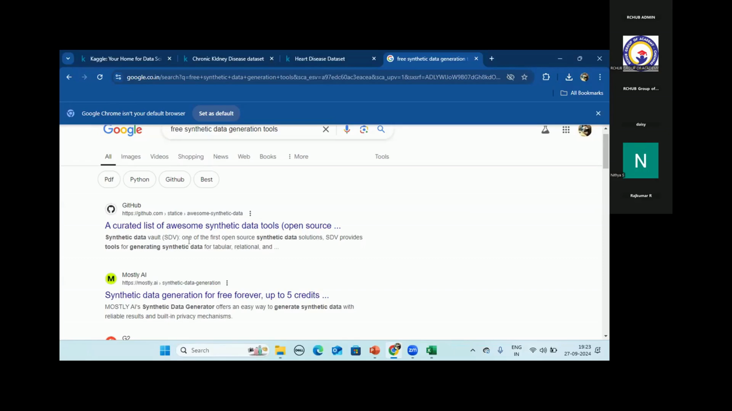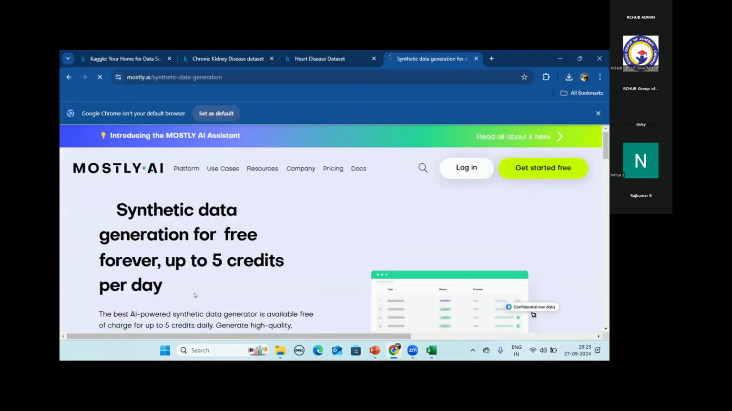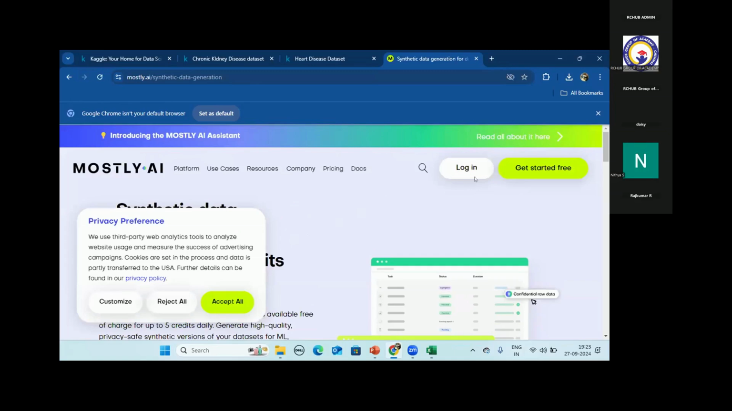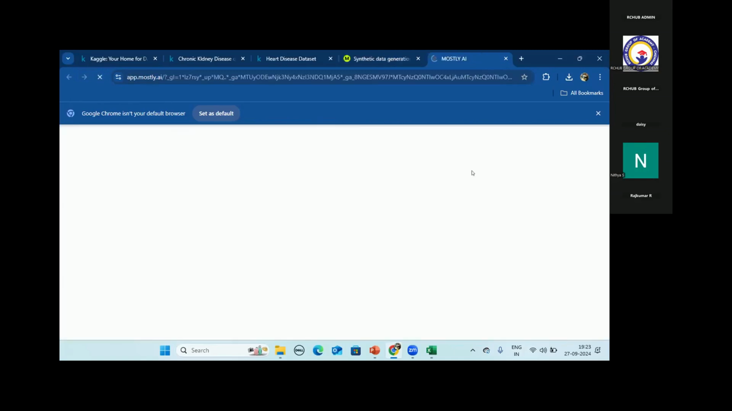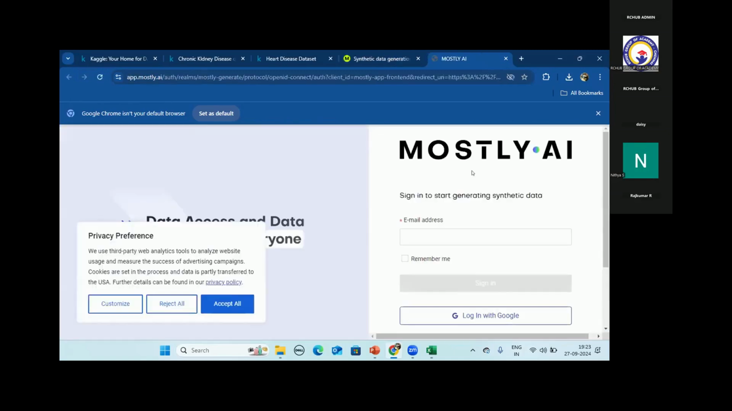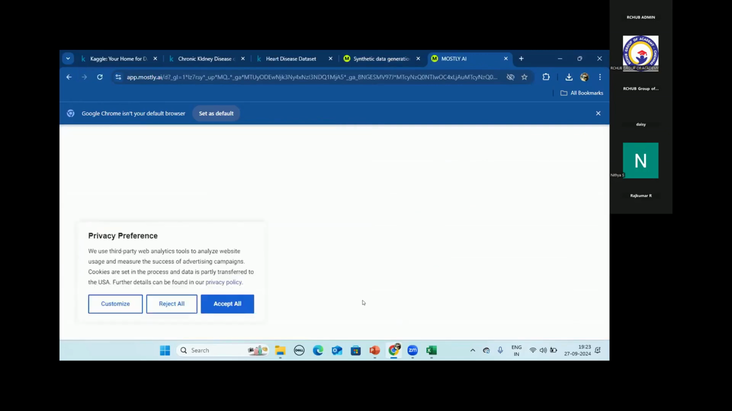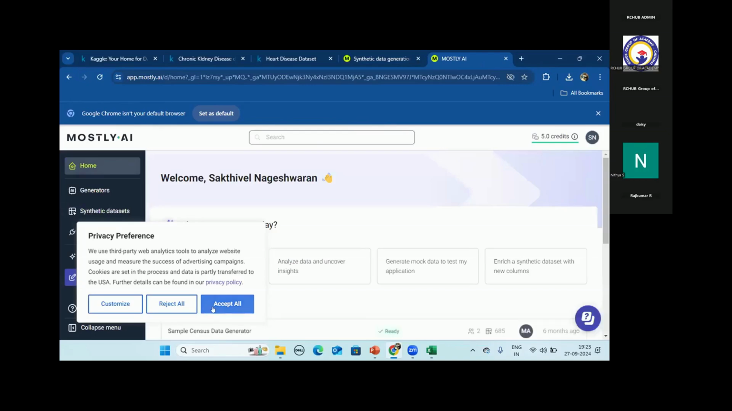You can see here, with the help of GitHub, some people have already generated the source. Here you can see it is a synthetic tool for free, and we can go with credit. If I go for login, you can see here. I'd already logged in and checked it. I'm coming here with Google and I accept all.